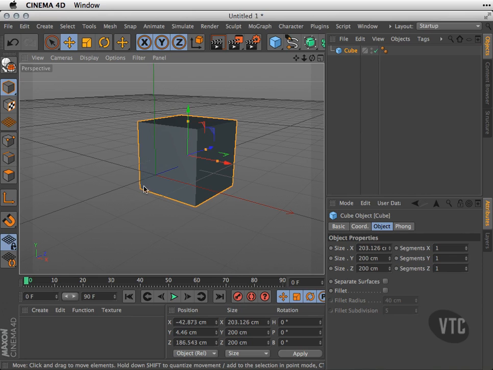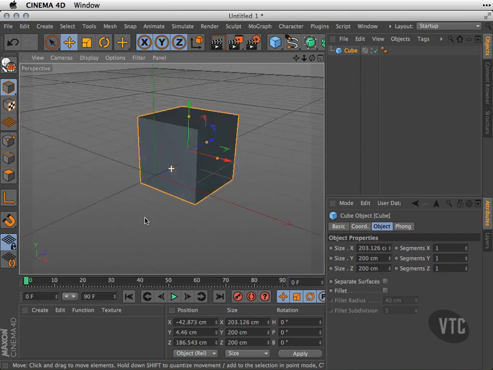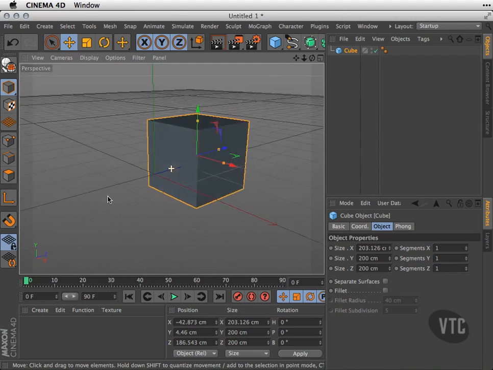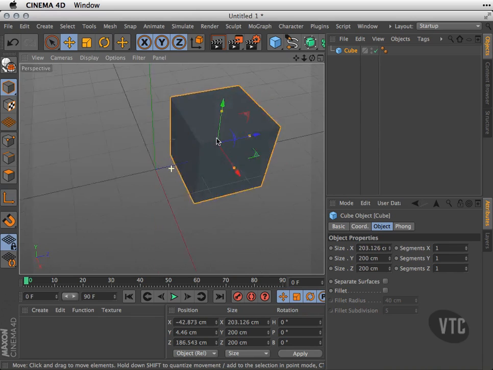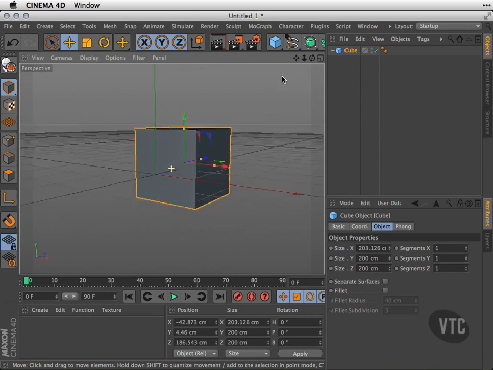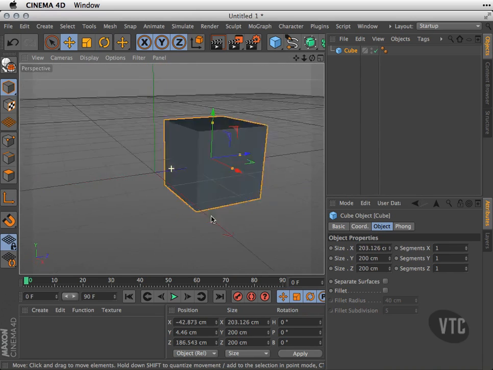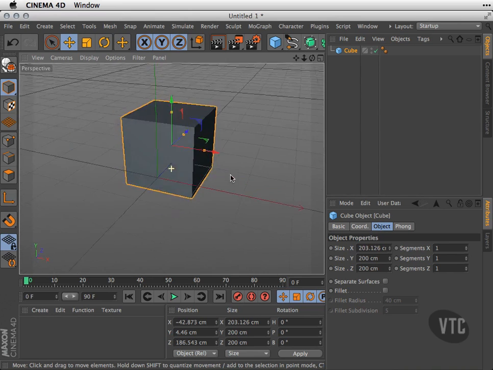So the first thing we can do is hold down on our keyboard the Alt or Option key, hold that down, and simply left click. And now you can tumble around inside the viewport. You simply click anywhere with your mouse, hold it down, and move it around. Move it up and down, move it side to side, and so on.